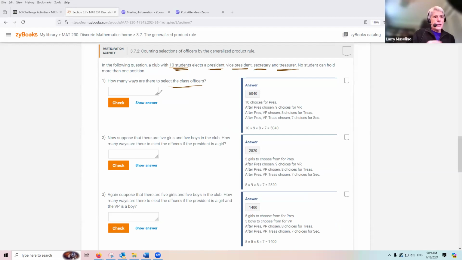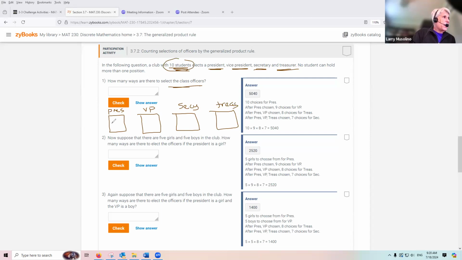Well, I like to create a little diagram to help me on this. So let's say here, I want to write down the number of ways to select the president. Then here, the number of ways I can select the vice president. Here is the secretary, and here is the treasurer. I know I have 10 students to pick from, so for president, I could pick any one of those 10 students.